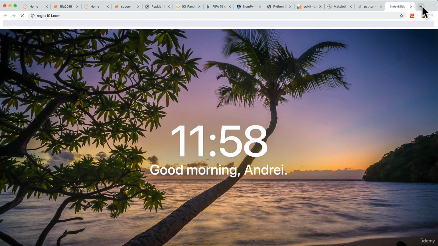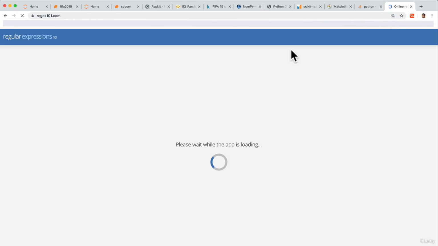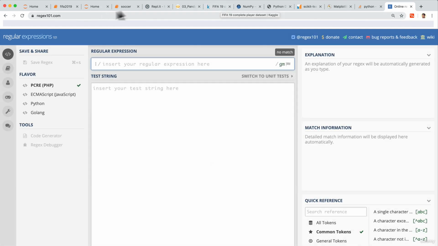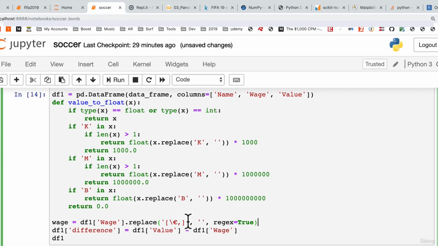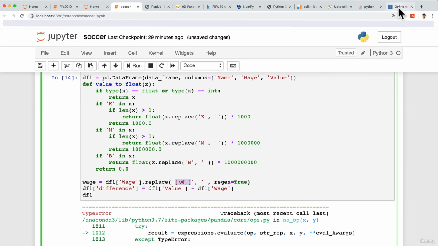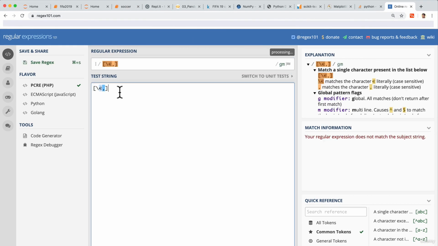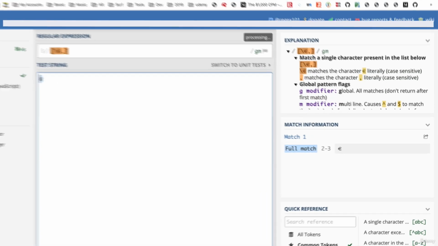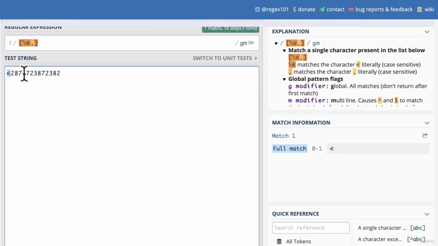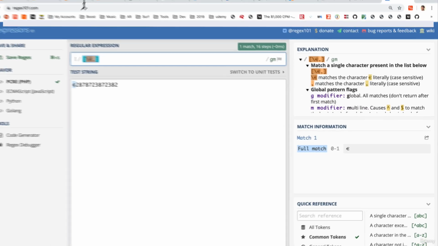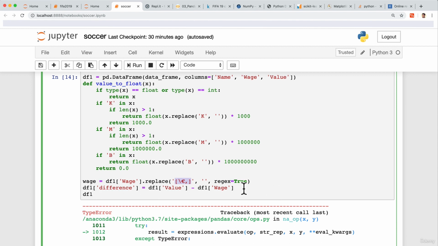Now, if we go to regex101.com and we copy what we just did, so let's just copy this. If I do anything with a euro sign, you see that it is highlighted over here. That's what the regex does. Again, this is something that I just experimented with. Trust me, I don't remember this off the top of my head. I just looked it up before this video. So we replace all the euro signs with the empty string.